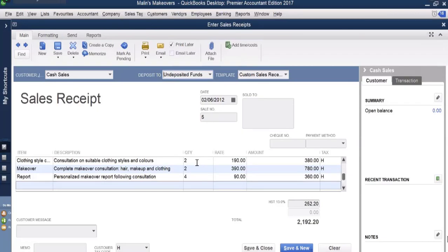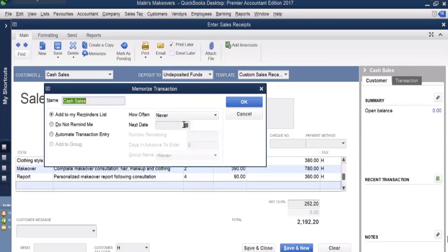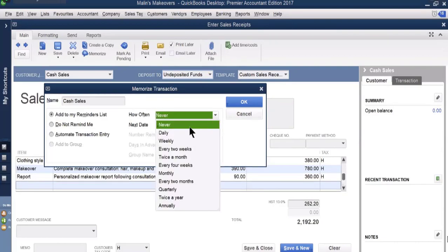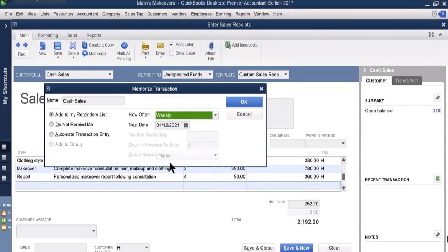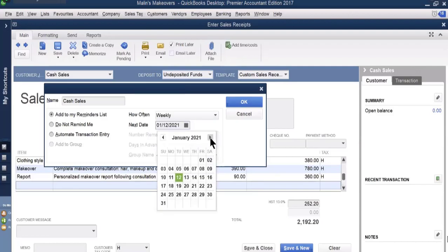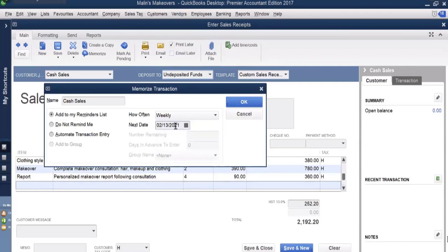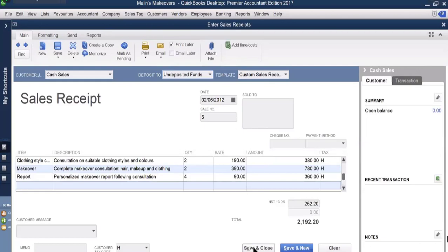After you make sure everything is correct, memorize the transaction. Memorize the transaction weekly. And the date is February 13. Okay. And save and close.